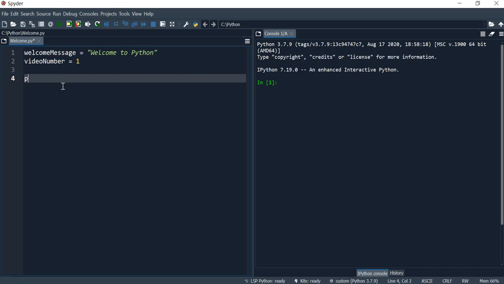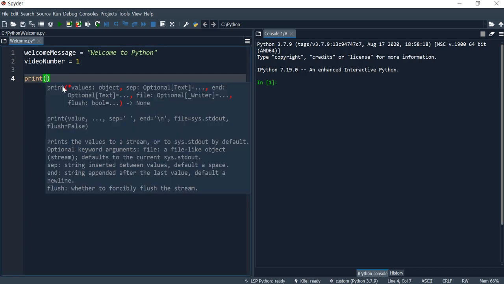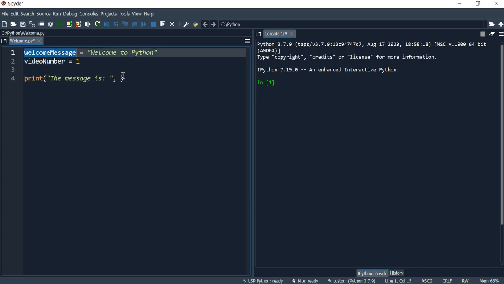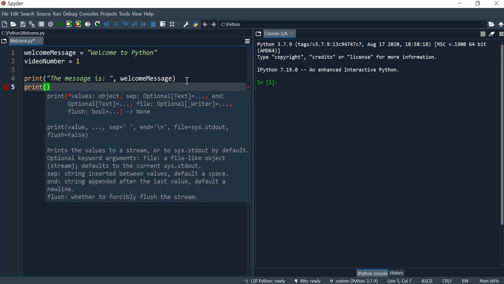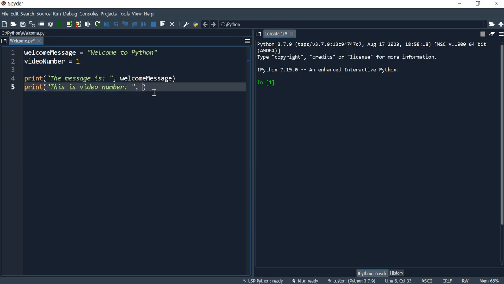Now, to print the messages, I would need to use the print method. So in Python, the print message, I could have a text, a string. So saying the message is, and I would just have to put a comma and give the variable that I want to display. And I'll do the same for my number variable. Oh, sorry, and I say this is video number, and I'll give my number variable.